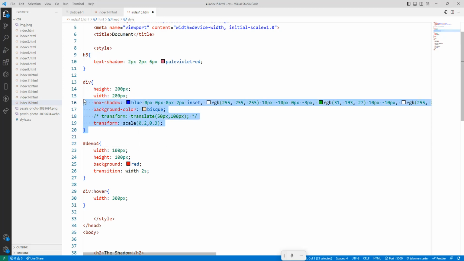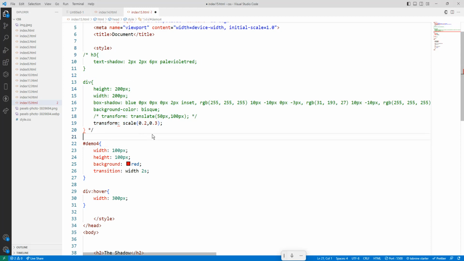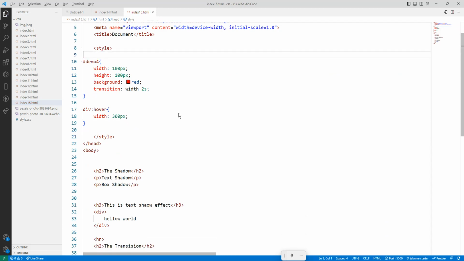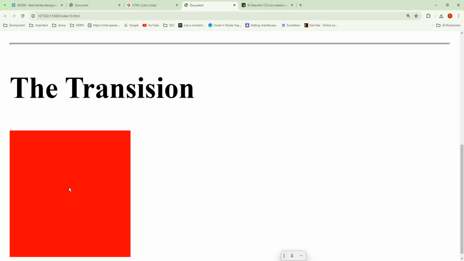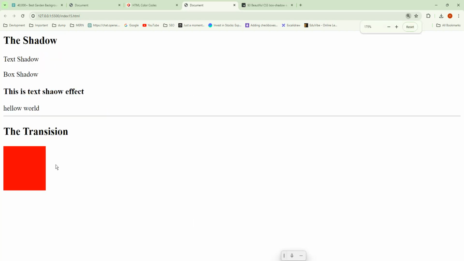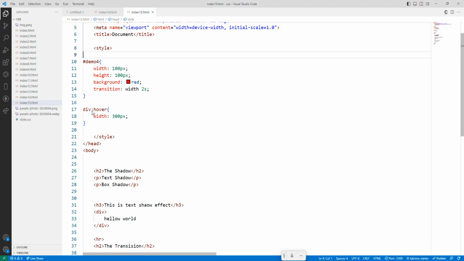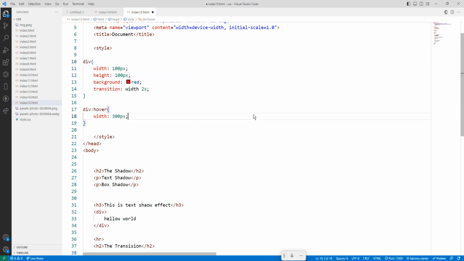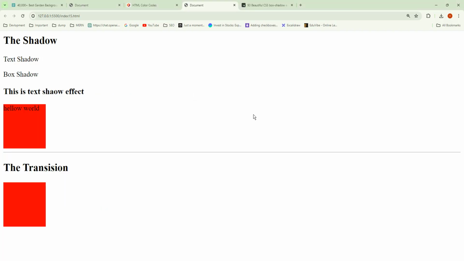I will select all those, or else I will delete this. Control S, run it. So when the mouse is over the div, it has to change this one. Okay, I will just change to div here. Control S will go here.